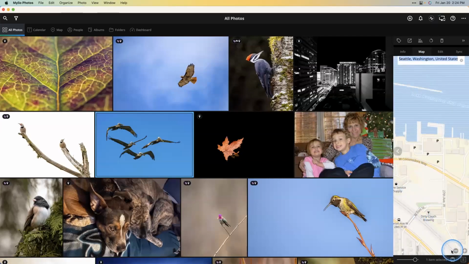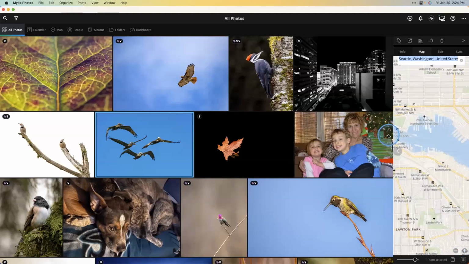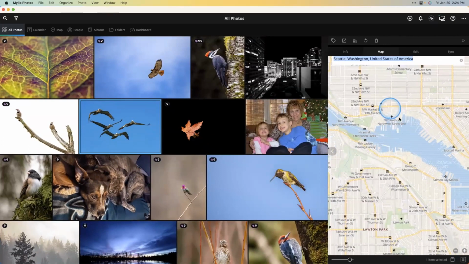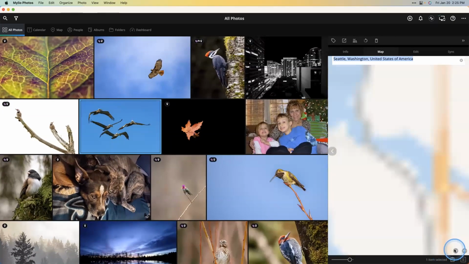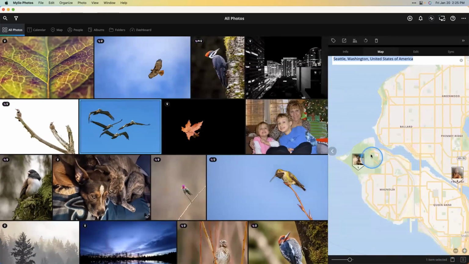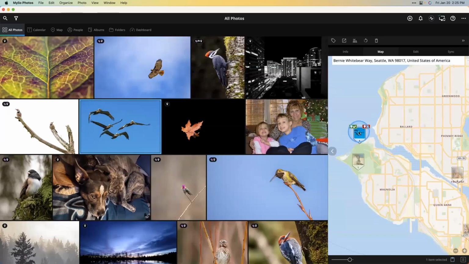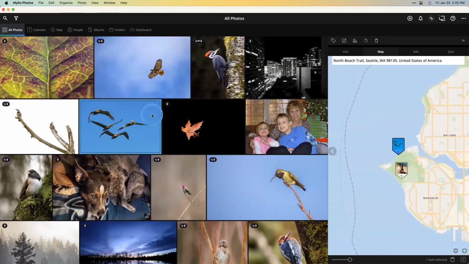I can even zoom out a little bit here. I can grab this and make this a little bigger, so I'm looking at a slightly larger area. And we can even zoom out further. And you know what, maybe that was taken out here over near the beach. So we can grab that image out of the grid and just drag it onto the map. Let's say we think that was taken right about there. Go ahead and accept that. And now this image has GPS information.